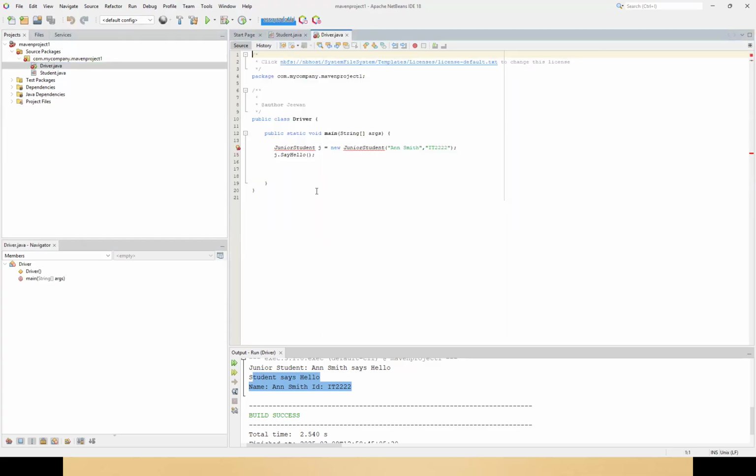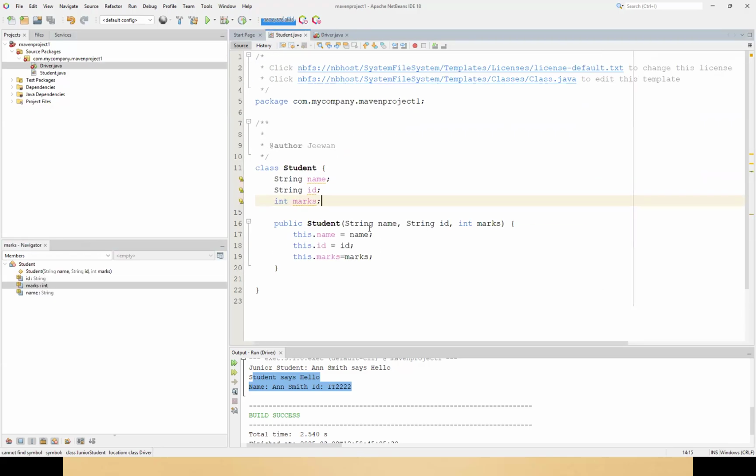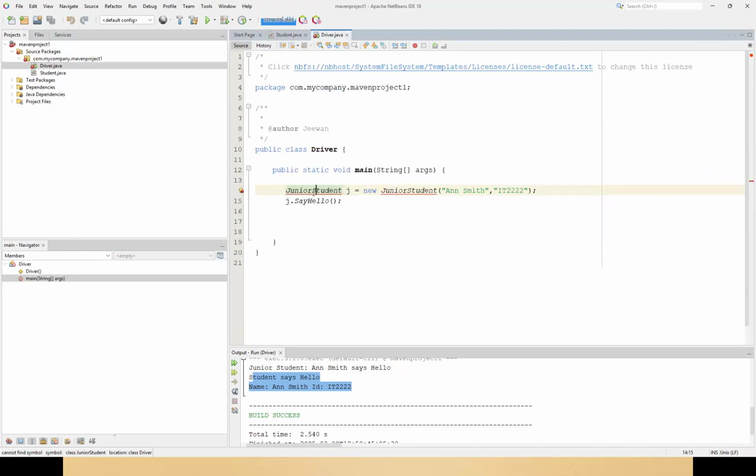When I create a student object, Student s = new Student, with the name Ann Smith, an ID, and then you have to pass the marks as well, 85.9. No, .9 cannot be passed because I have used integer values.